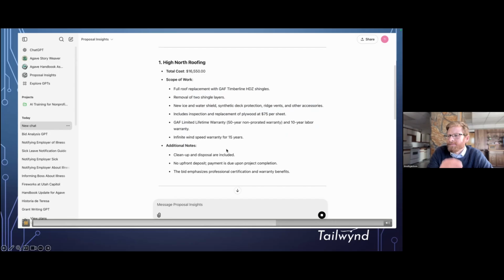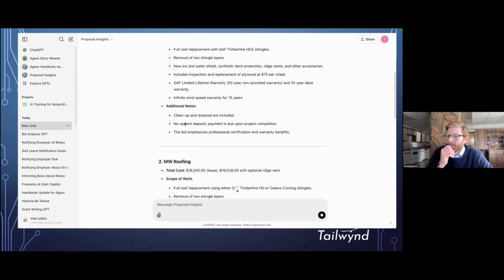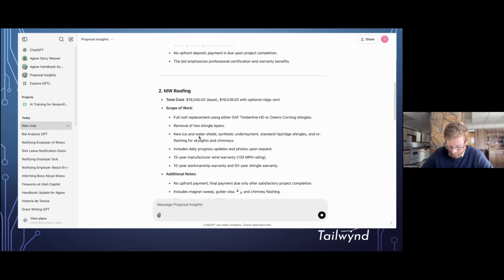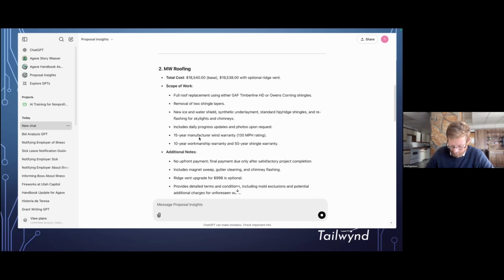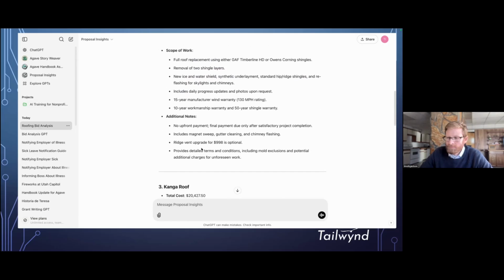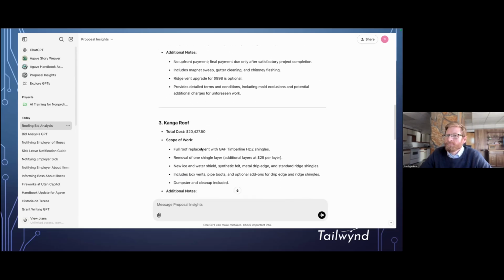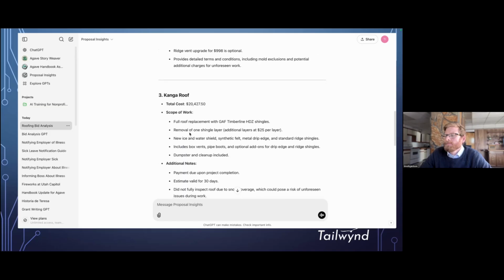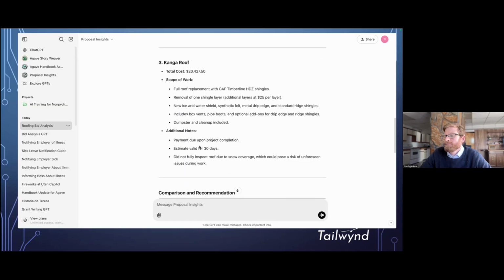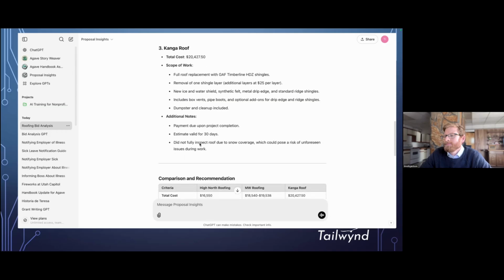Good warranty. They include cleanup. MW is 18.5, but there's optional additional costs. No upfront payment. Okay, they both sound pretty good, but I like the cheaper one. Kanga charges extra for the second layer. You pay at the end.